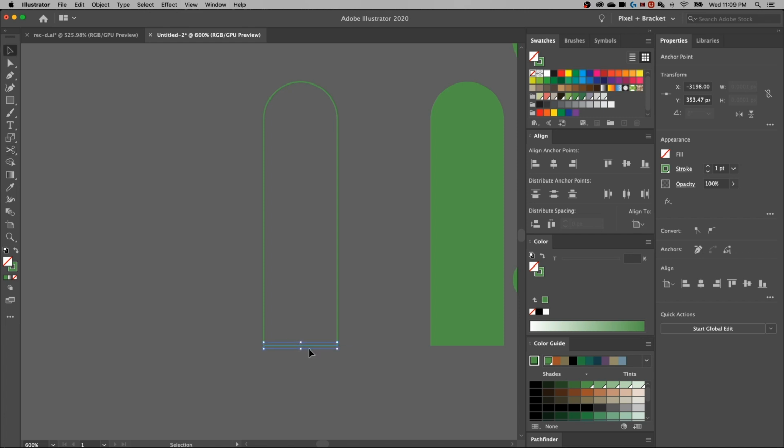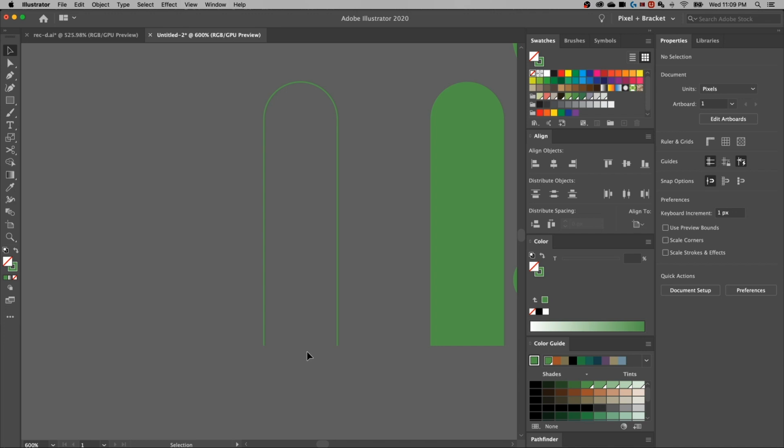Press V for my selection tool. You'll see I've got this piece selected, and I'm going to delete it just by pressing the delete key. Now I've got a path that starts here and comes over to here. Why did we do this? Well, it's a pretty cool feature, blend feature, here in Illustrator.